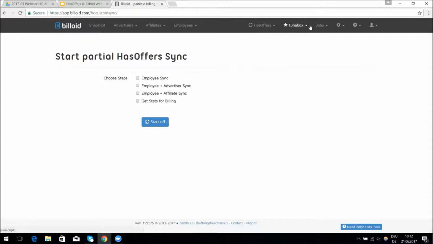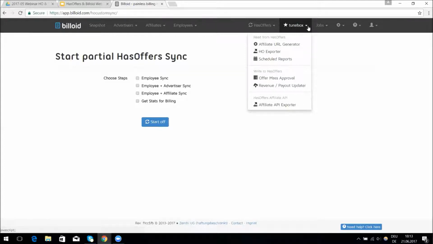Next, we have the tune box. So this is kind of cool. This is something that was built for enterprise clients. So they're custom builds that have been requested by other HasOffers clients and is accessible to all of Billoid's enterprise clients. So pretty cool feature there.